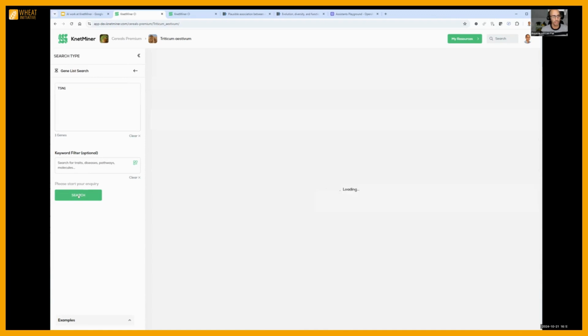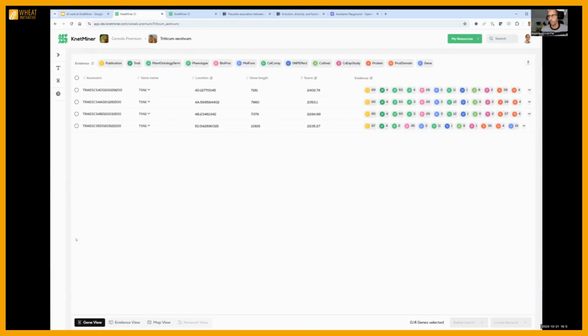We just search for TSN1 and want to know what information the database, our knowledge graph, holds about this specific gene. It's telling us there are 4 copies of TSN1 in the knowledge graph, and it's linked to a number of different types of entities. It's linked to 89 publications. It's linked to 4 different traits, plant ontology terms, and so on.